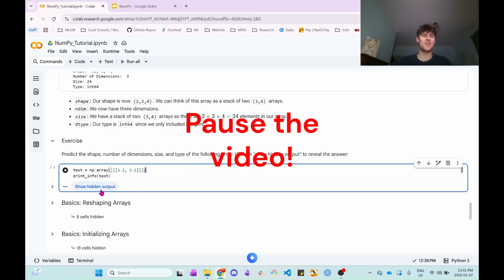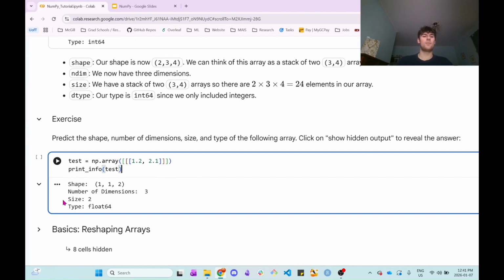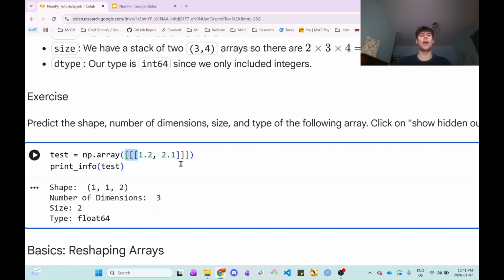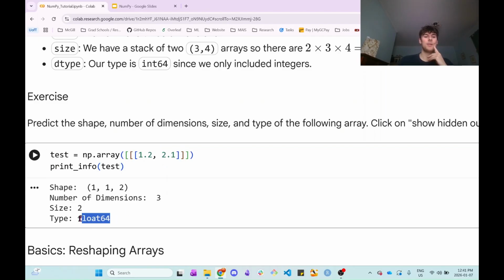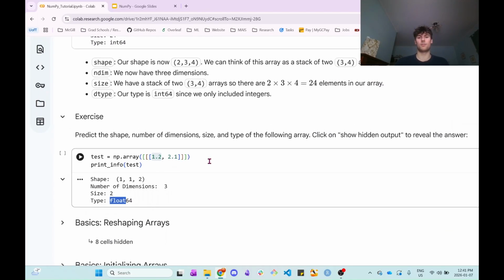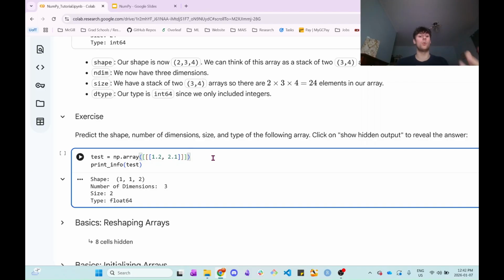Okay, hopefully you've thought about it by now. Let's see the output. So our shape is 1 by 1 by 2. Why do we have 3 dimensions here? It's because we have 3 square brackets. So think of each pair of square brackets as adding a dimension to your array. So that's why we have 3 dimensions. The size is 2 because we have 2 elements inside of it. And our type is float64 because we have floating point numbers. Whenever you see a decimal, it means the type is float. Okay, float is short for floating point.